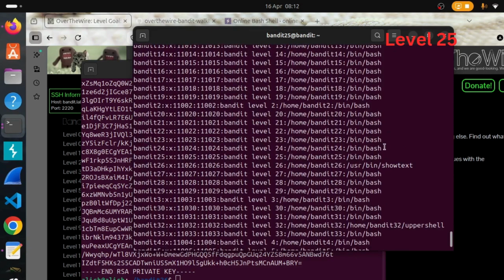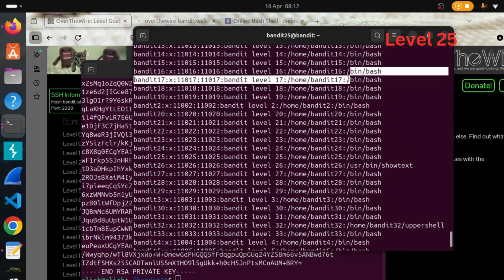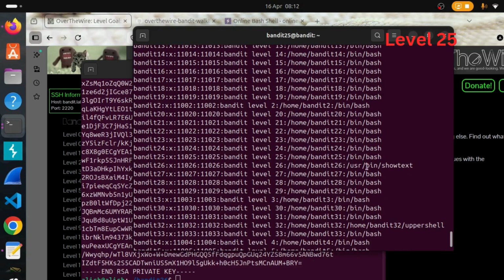That is for every level. You can see there is /bin/bash being used as a script, but there is /usr/bin/showtext. So this is the script that is being run in Bandit 26, and this is the problem that has occurred, and we have to solve it, because if we don't set our shell to /bin/bash, we won't be able to log in. So copy this.